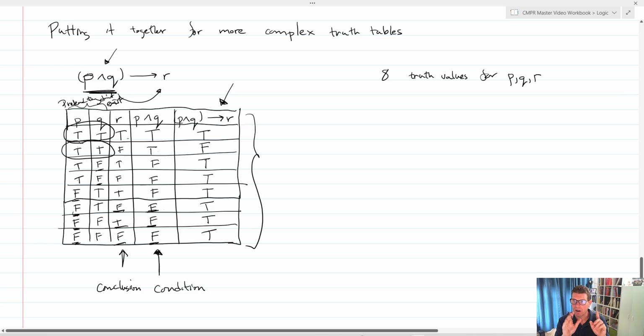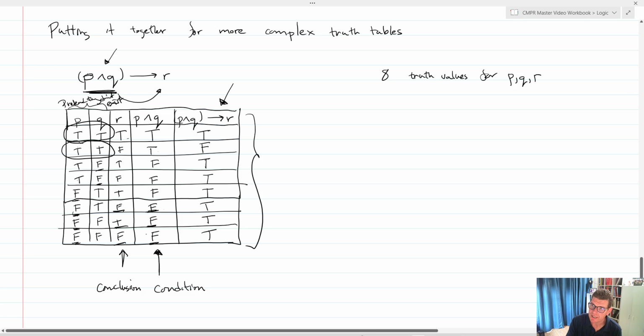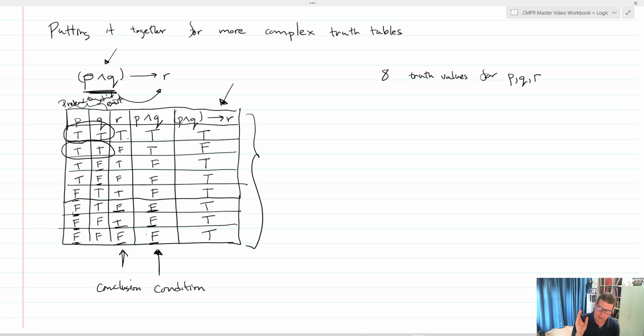Key point here, very important, is to notice that we did P and Q first because that was first in the order of operations, and then we did the conditional. Once we did P and Q, we ignored the original P, Q propositions because we'd already used them in order to create our compound proposition.